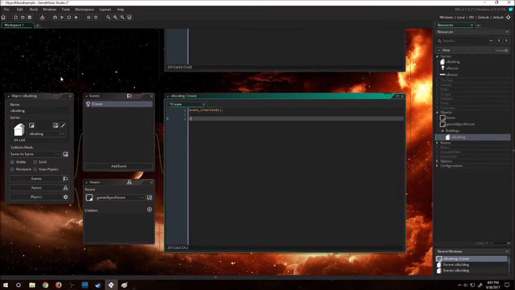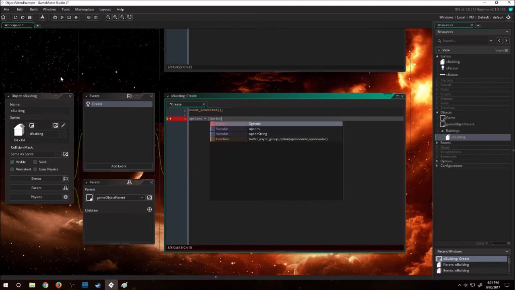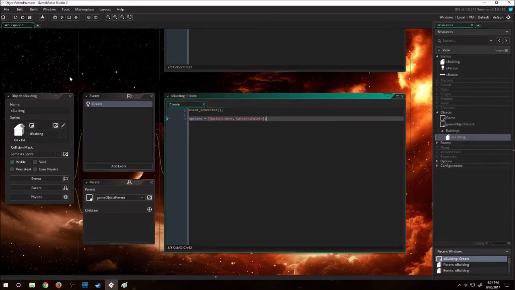And then we're going to do options equals. And now we get to define which options we want this building to have. So we're going to say options dot move. And we also want to be able to delete it. So options dot delete. And those are the only two options we want for our building. So we're going to leave it as that. And that's really all we have to do for this parent object. We're going to define more specific things in the children of this object.